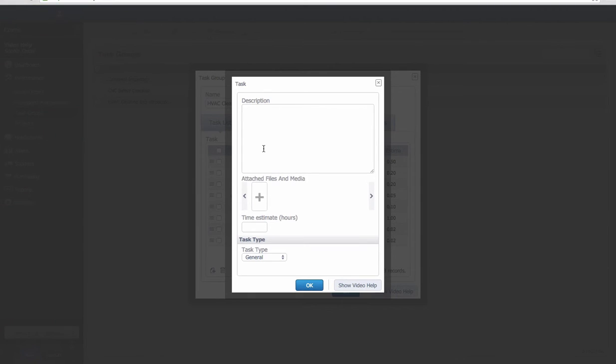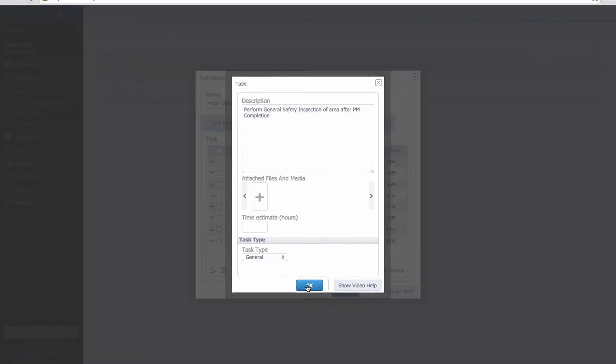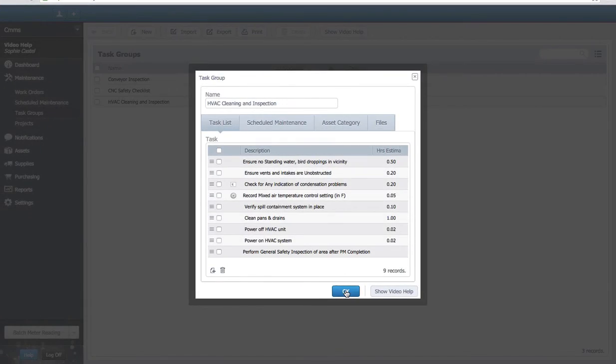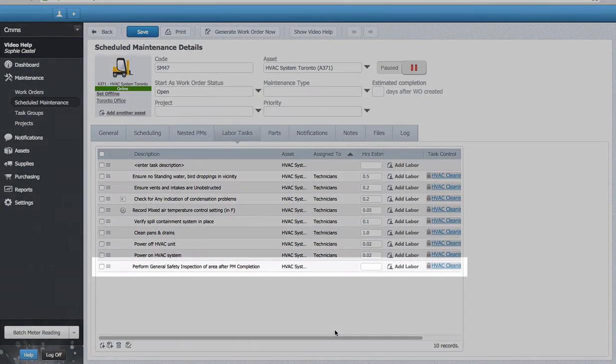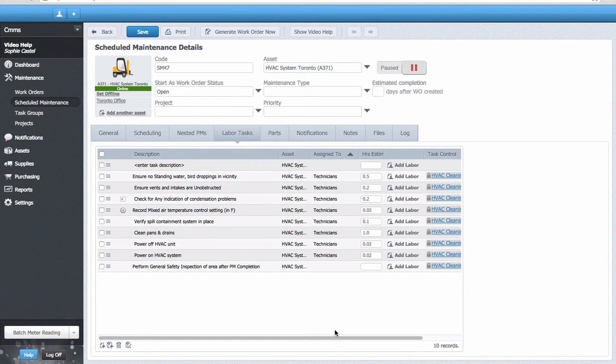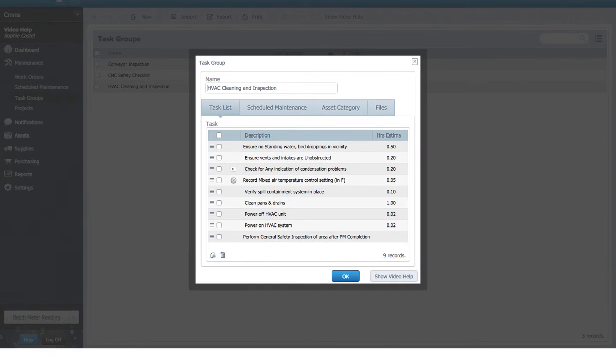For example, if I add an extra task to the HVAC task group, we can see that it's updated in the Scheduled Maintenance task list. This saves time and provides an extra measure of consistency. Task group control only applies to scheduled maintenance forms. Any changes here will not apply to any work orders in the CMMS. And that's task groups. Easy.